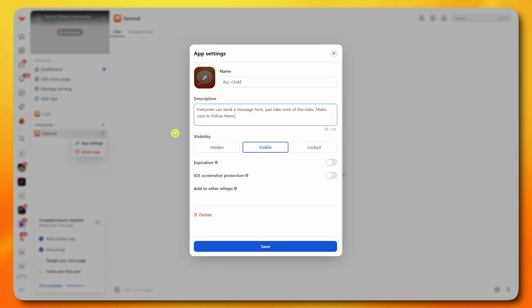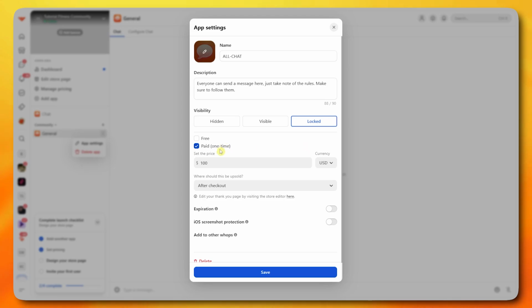But if you'd want this chat to be paid, so the members here would need to pay an additional fee in order to access this, you can go for locked. And from here, you can click here on paid one time, and then you can set the price in here, the currency, and where this should be upsold. You can go for after checkout or before, or only display in this Whop, whatever it is that you want. So let's go for after checkout.